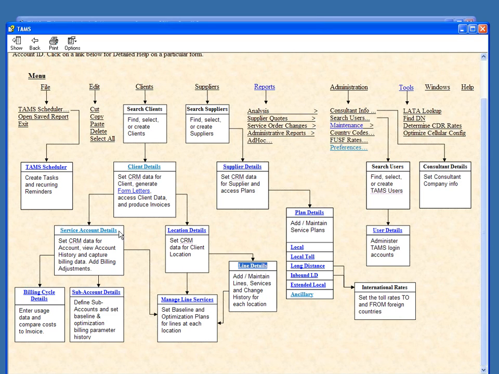We also have explored the service account details, and that defines the billing accounts that they have with each supplier, and how often they get billed, what the amounts of those costs are. And then there are some further details down about those accounts and each billing cycle, how much usage there is. So you may notice that we have already explored most of these forms.